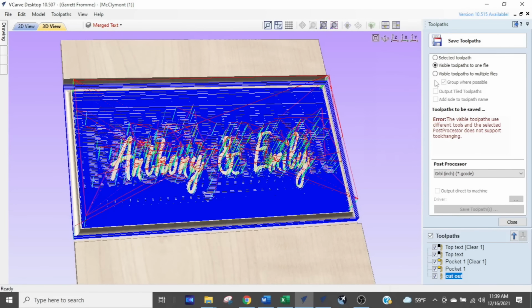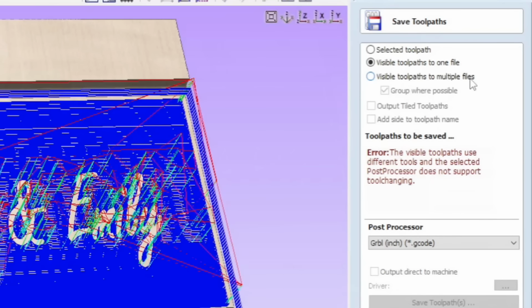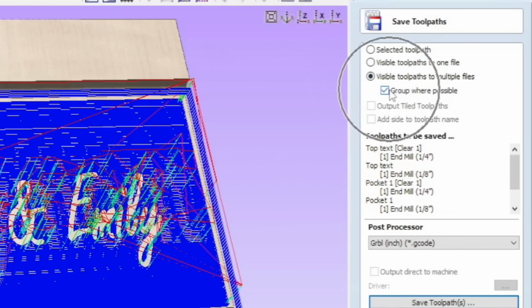All right, let's get back into this. So what we're going to do is we're going to try something different. We're going to go to the third button, which says Visible Toolpaths to Multiple Files. Now I'm going to click that button, and I just want to uncheck this box real quick. We'll come back to this little checkbox.